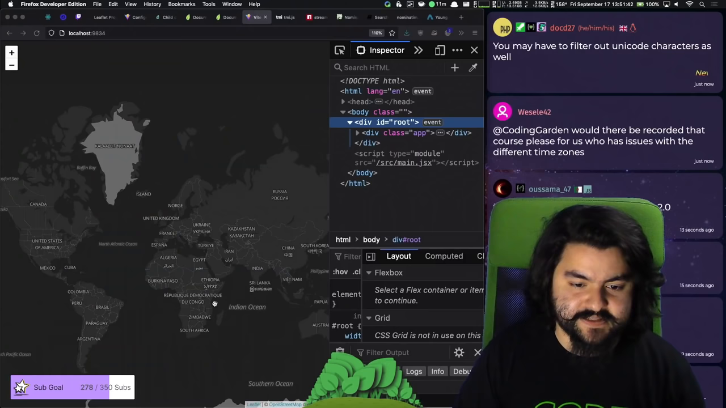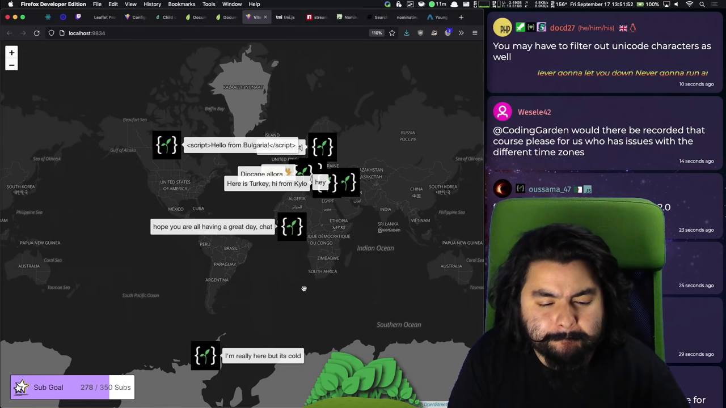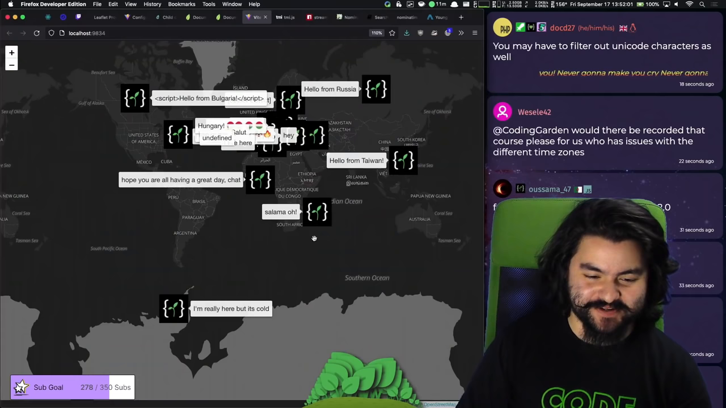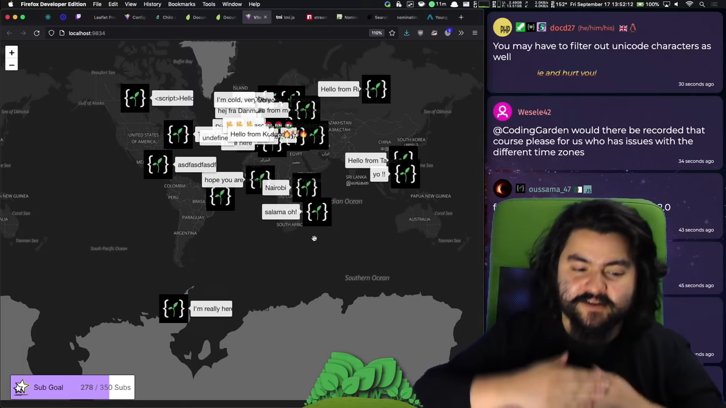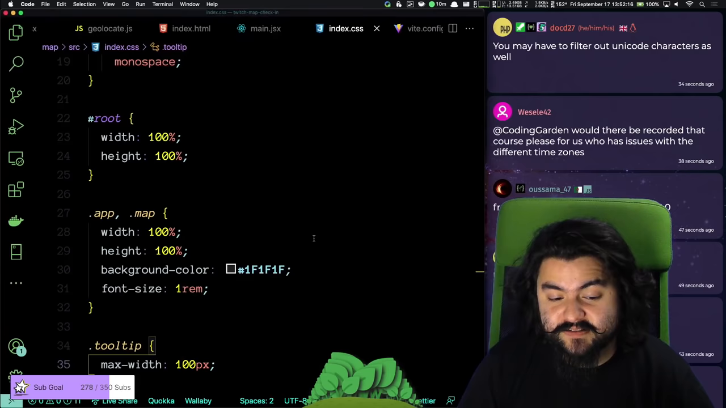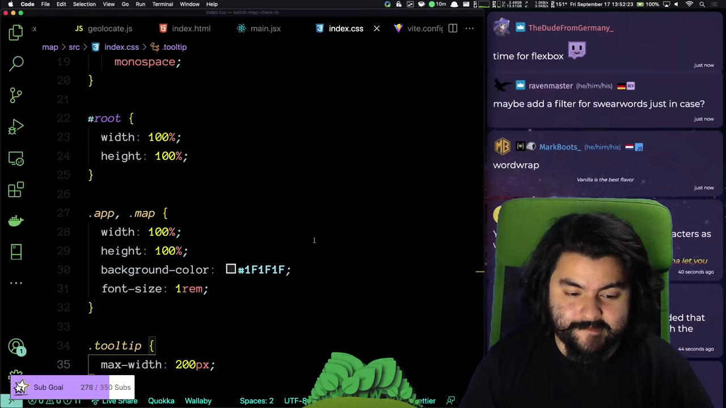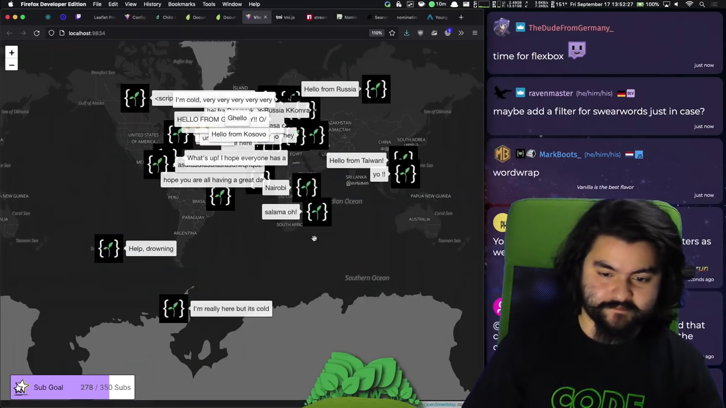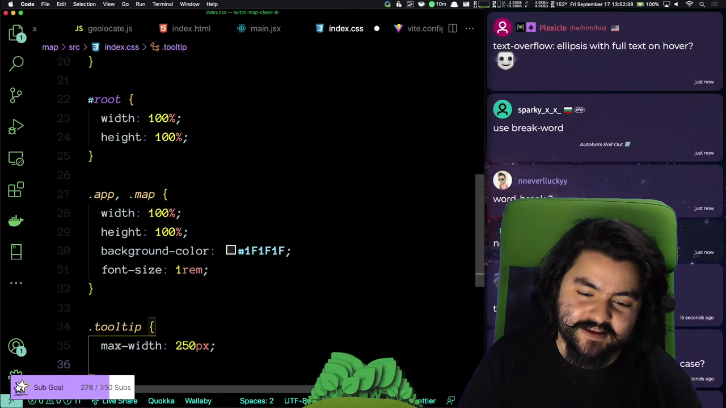All right, you can try sending really long messages. Is it working? I can't tell. What if I do 100 pixels? Yeah, it works. However, it doesn't wrap and it doesn't increase the height. So that's unfortunate. I think we're going to go with 250 pixels, and then actually, let's try this.